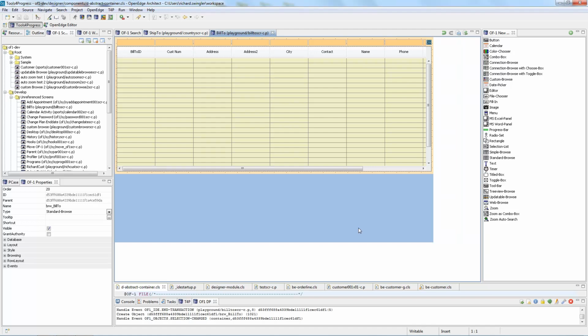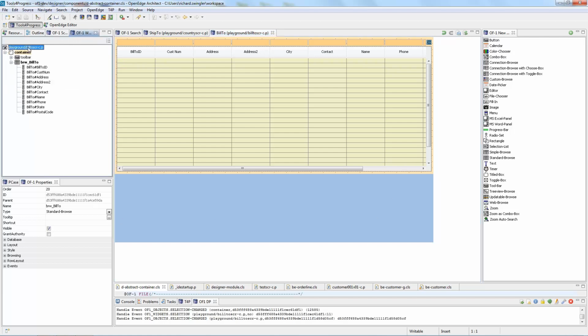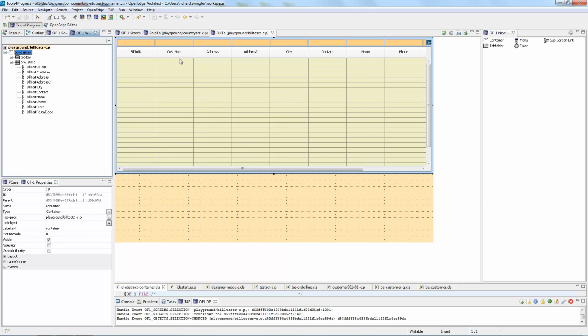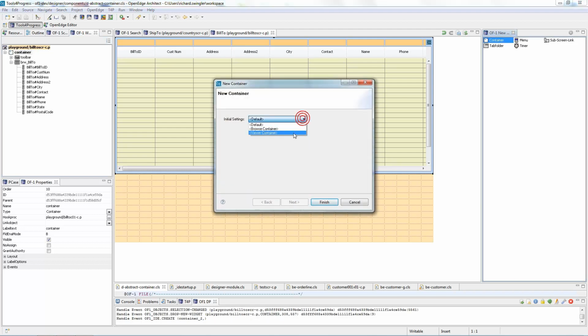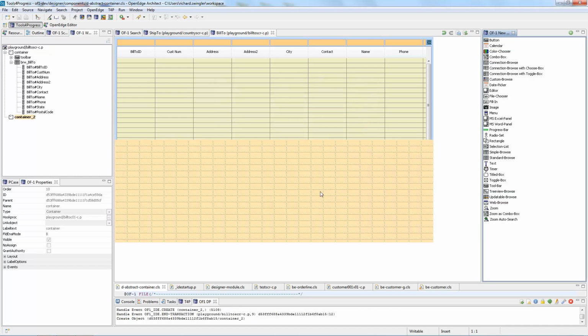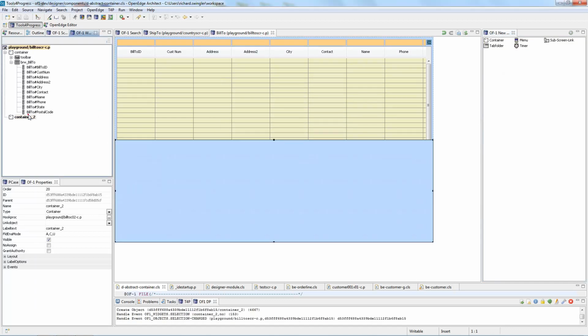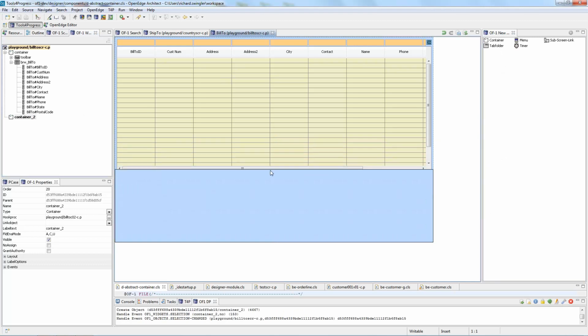Now let's add a viewer container. If I go back into my widget tab, select my playground screen or my build 2 screen, drag in my other container and set this one as a viewer container, click finish. You'll notice that for the moment they are overlapping. So if I select it, I'm going to resize it to fit in the rest of my screen.